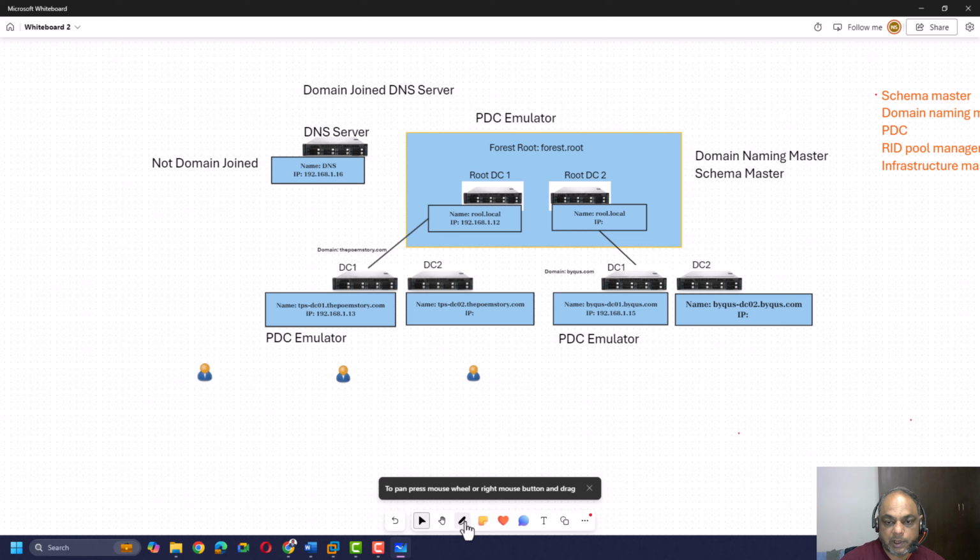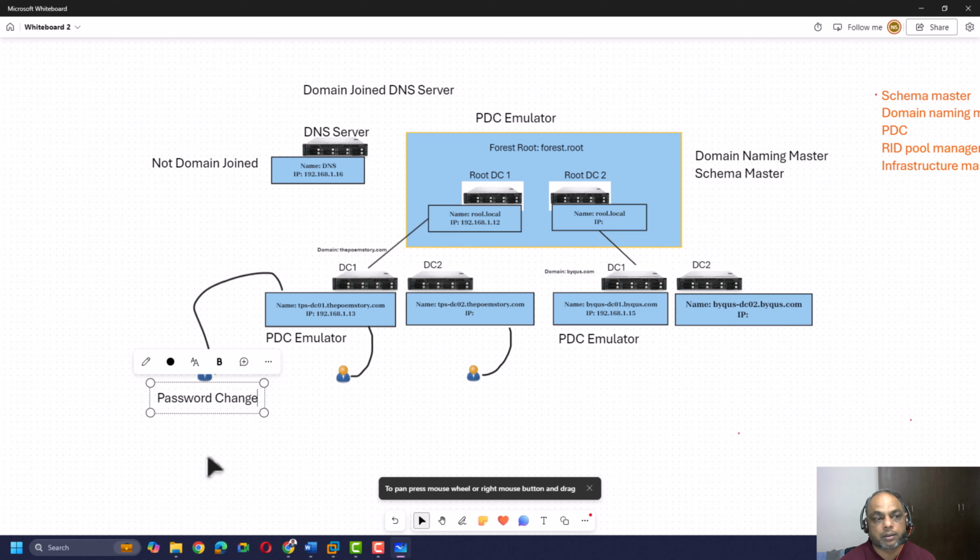So let me pick up a pen, and this domain controller is near to this user. This domain controller is near to this user, and this domain controller is near to this user. So what happens if this user performs the password change here on this? So how do you change the password? You can press control alt delete, lock the machine, and when you press control alt delete, you will see an option.